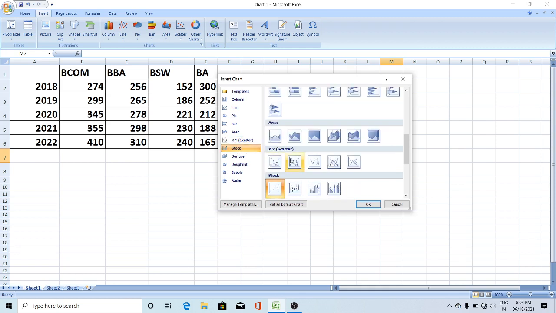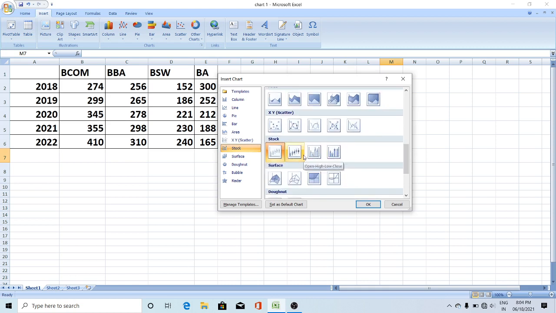Next, a stock chart is there. Here it's in the format of lines. Then a surface chart is there. In a stock chart, you can see high, low and close. It will show open, high, low, close. That detail you can represent in a stock chart.